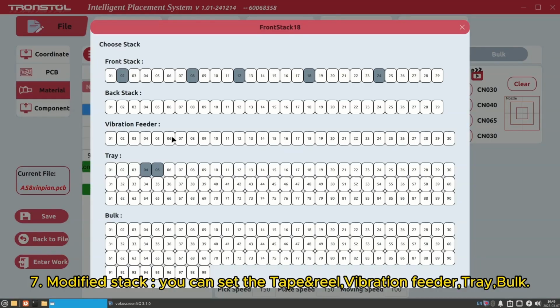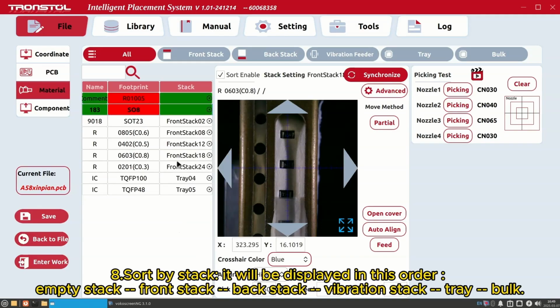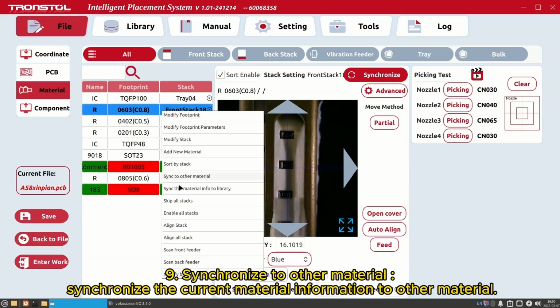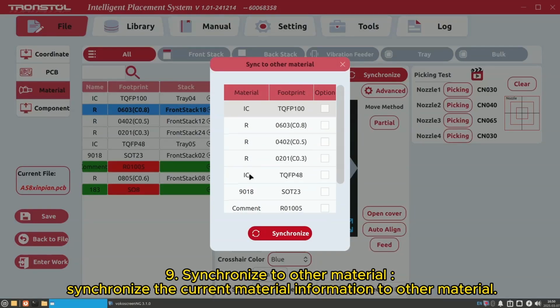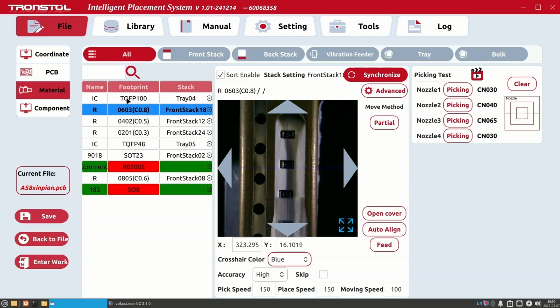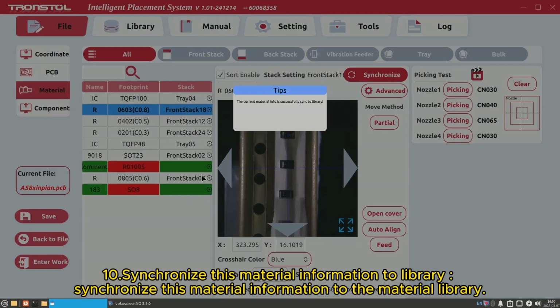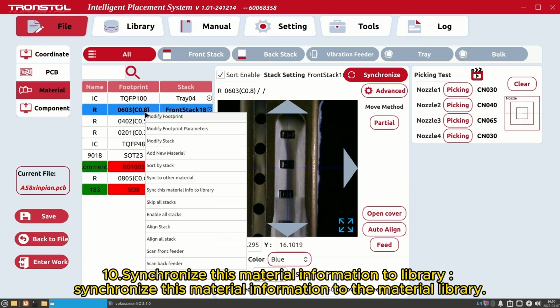7. Modify stack. You can set the tape and reel, vibration feeder, tray, bulk. 8. Sort by stack. It will be displayed in this order: empty stack, front stack, back stack, vibration stack, tray, bulk. 9. Synchronize to other material. Synchronize the current material information to other material. 10. Synchronize this material information to library. Synchronize this material information to the material library.